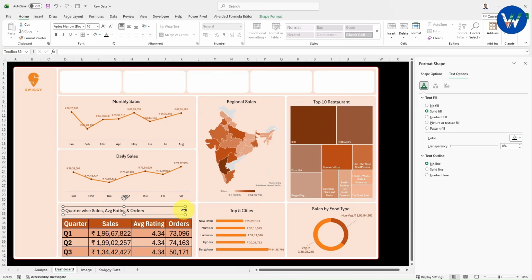Let me give the alignment at the center. So first let me adjust it. Now give the alignment at center. Done. Now the title is looking perfect.